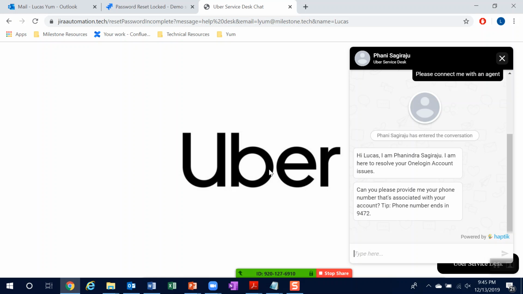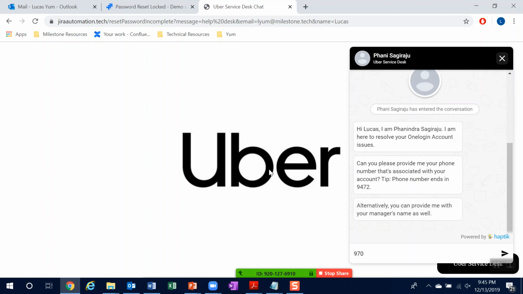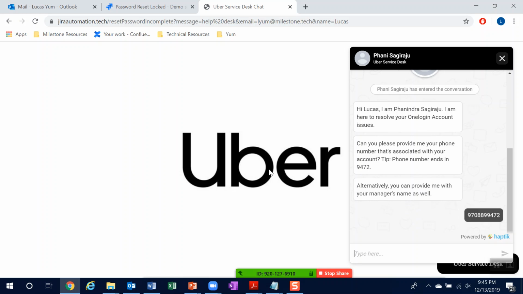Cool. So since this helped jog my memory, I'm going to enter my phone number correctly now. And of course, these are the business parameters I was mentioning earlier. You can change this to be something like your employee ID number, manager's name, whatever you guys see fit.